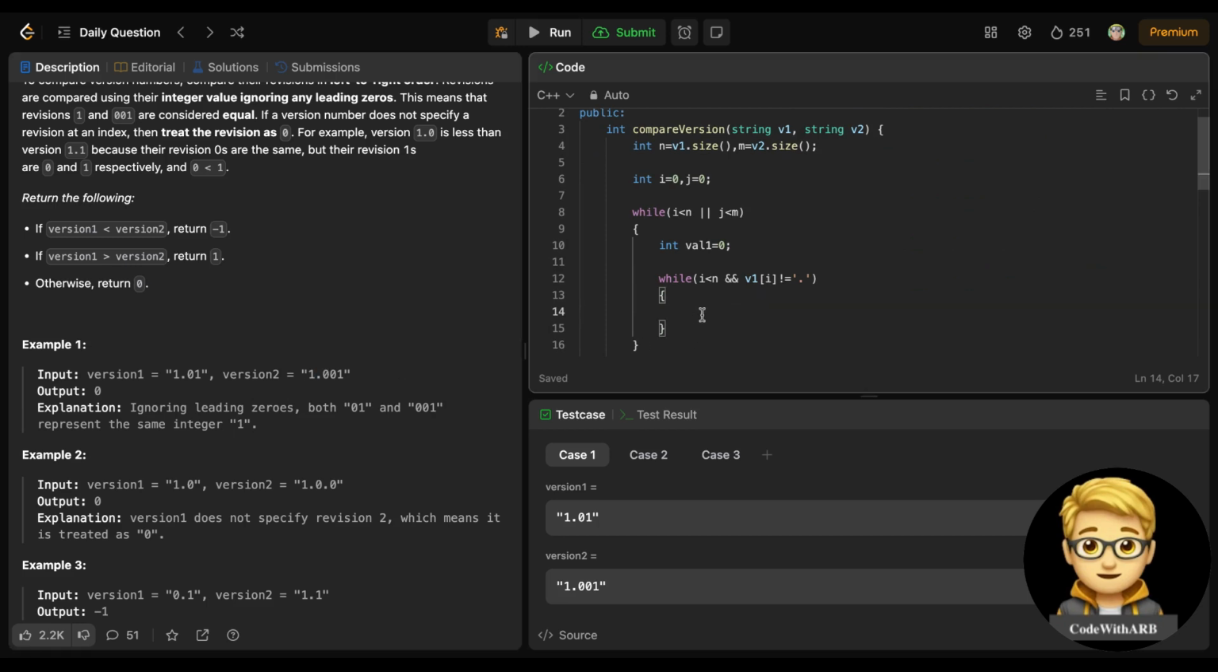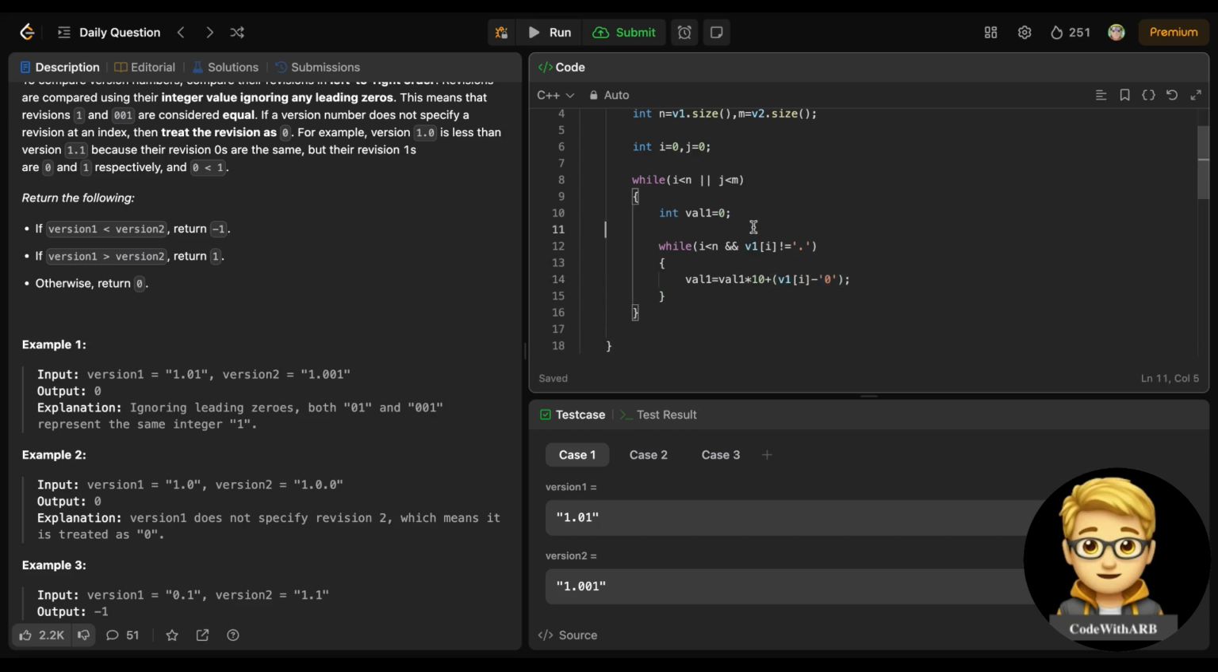So what we will do is start multiplying by 10 plus v1[i] minus '0'. What v1[i] minus '0' will do is typecast the character to an integer. So if suppose here it is given 1 2 3, it will start iterating from 1, it will store 1, and this 1 will be stored in the value.